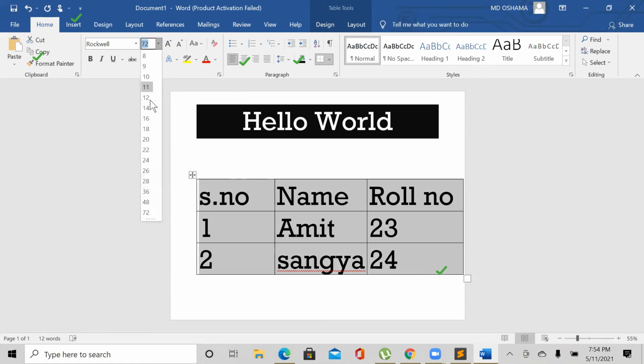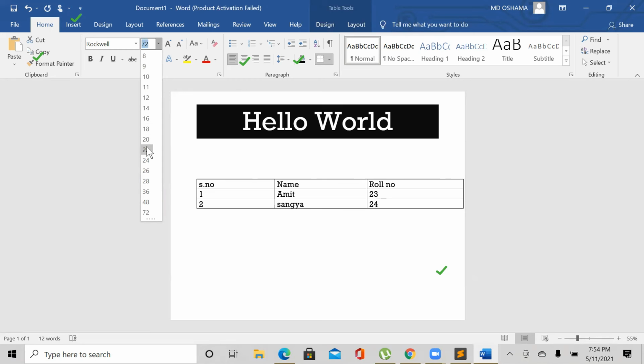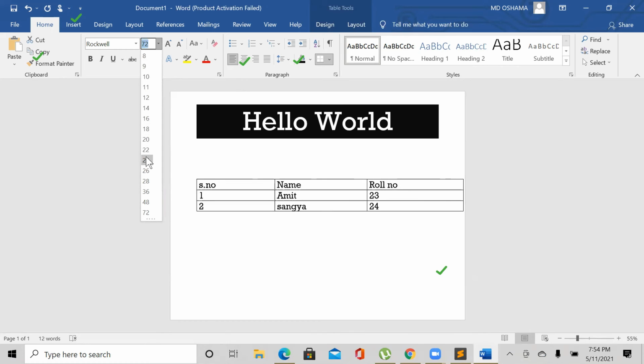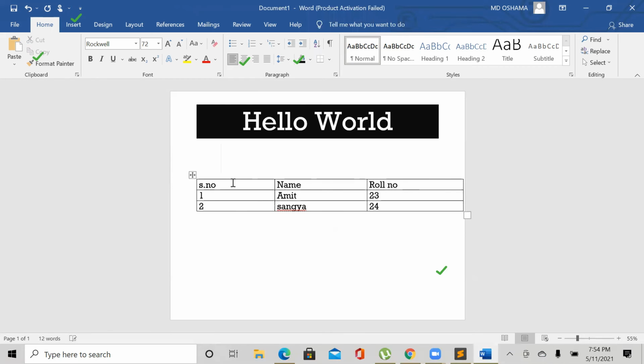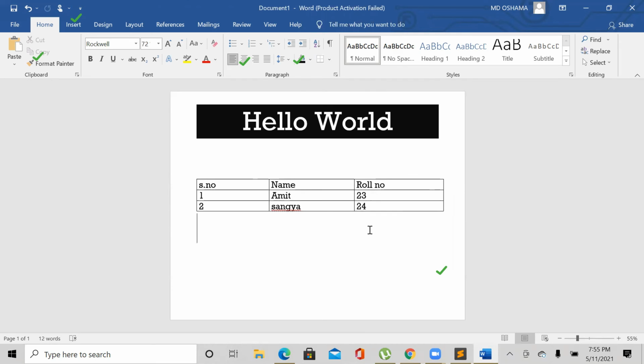Now you can decrease the size from here. See here, our table size is also decreasing and our contents are also decreasing. So let us select just 24 size. Now we can see here we have adjusted the table. Let us bring it a little bit here, let us resize it. So we have created a table, and after that we have just kept some dummy information inside it.